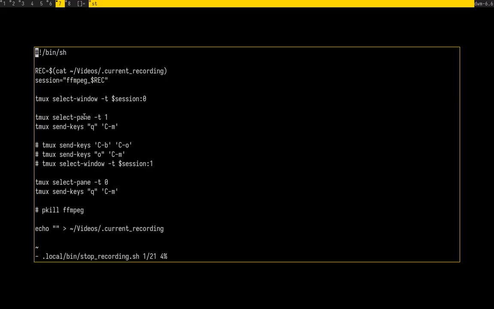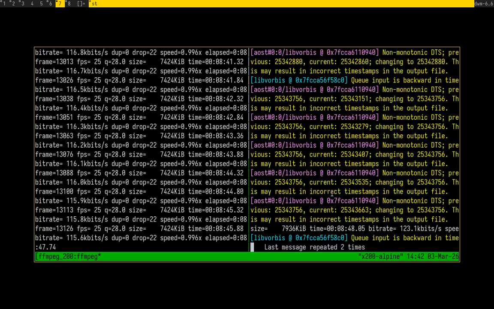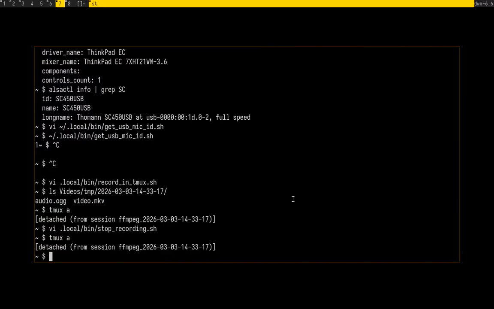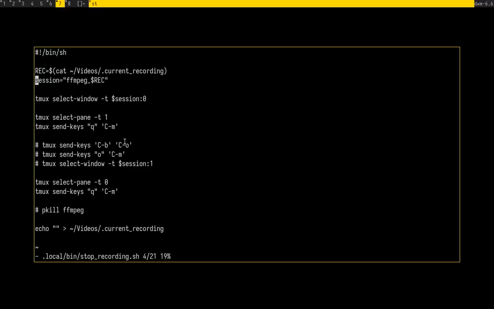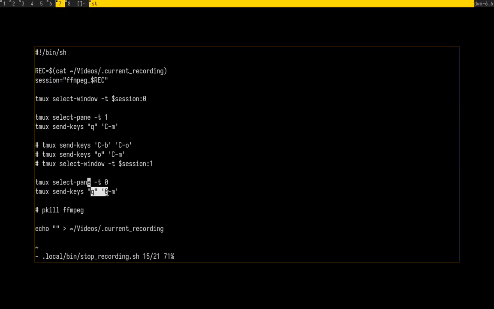So let me do this again. This is one pane on the left, and this is a second pane on the right. Windows and panes are different things in tmux. So we send Q to this first pane. And Q just tells ffmpeg to quit, we're finished. And then for the second pane, or the first pane, I guess, this is the second one, this is the first one, we do the same thing, and then we echo the empty string into this file, and we're done.